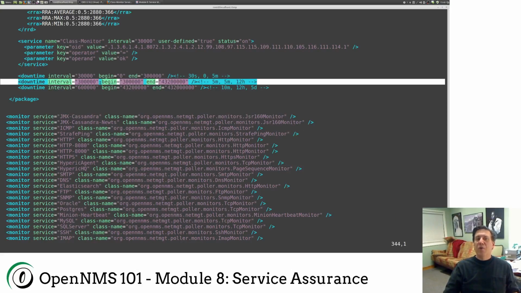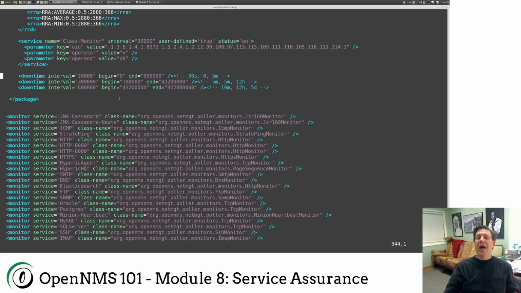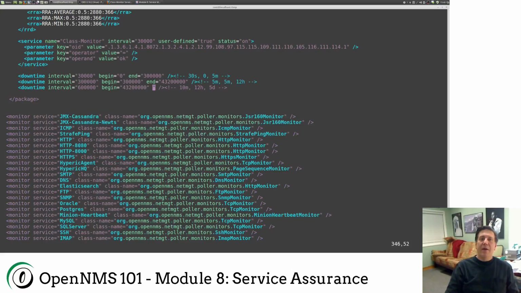From 5 minutes to 12 hours, poll every 5 minutes. From 12 hours to 5 days, poll every 10 minutes, and then stop. Since we have this end here, polling will stop, and that service will never, ever come back up. So if you want to get rid of the automatic delete, delete the end. It doesn't need to be there.